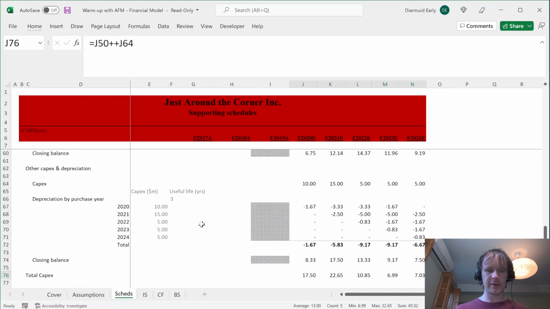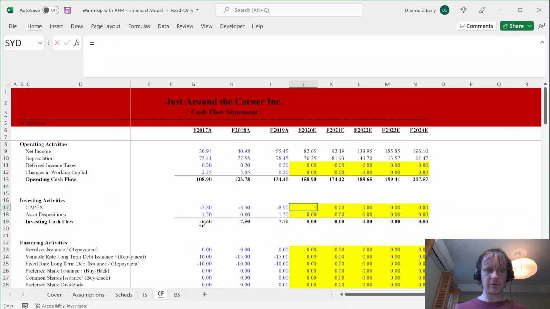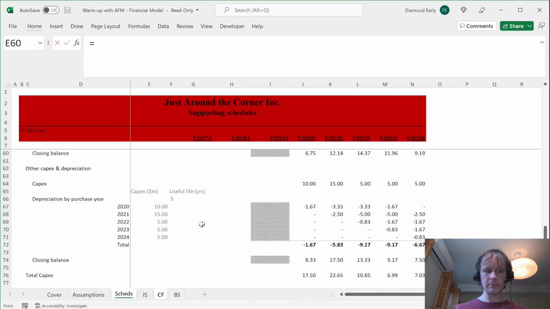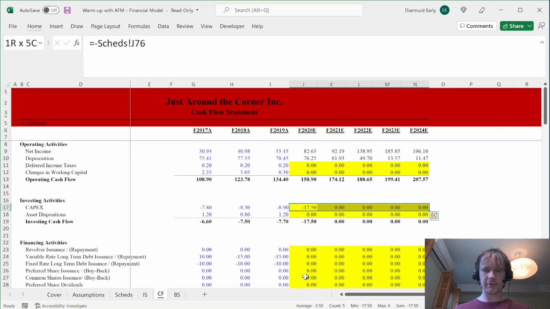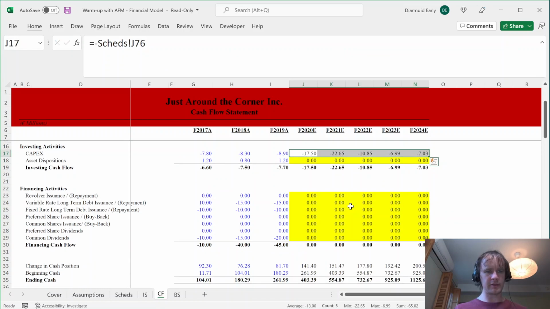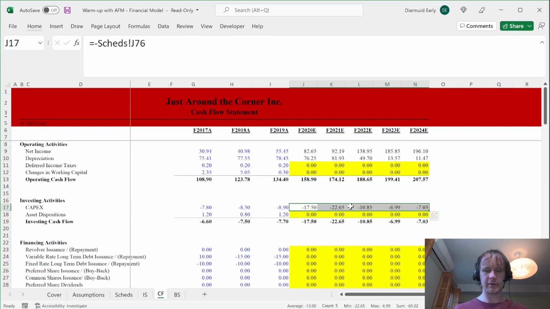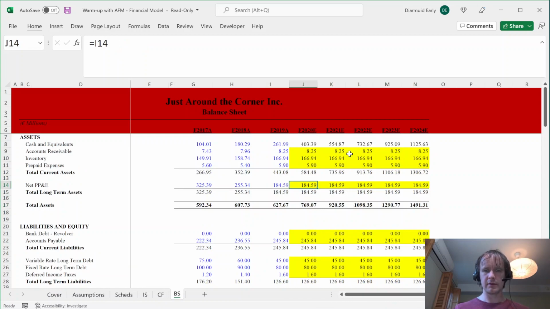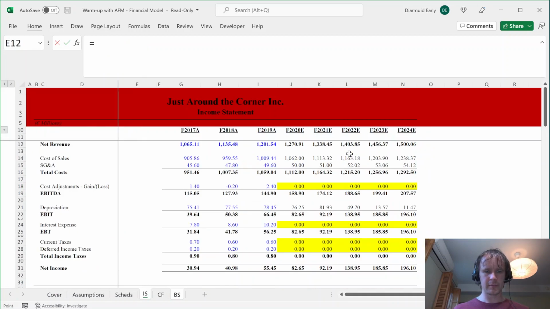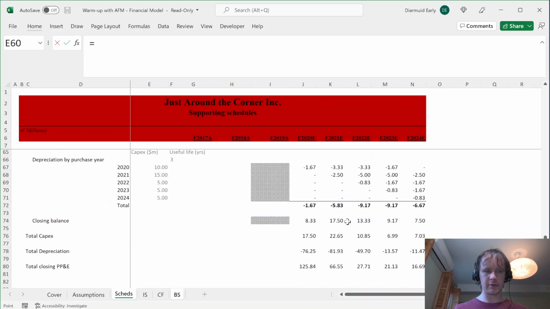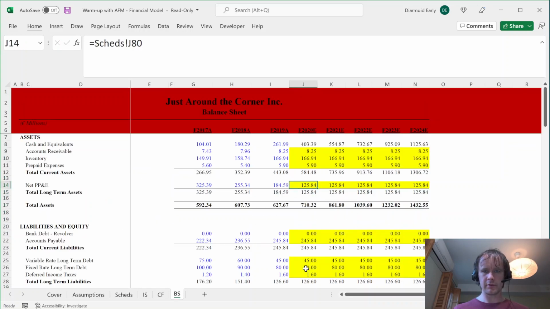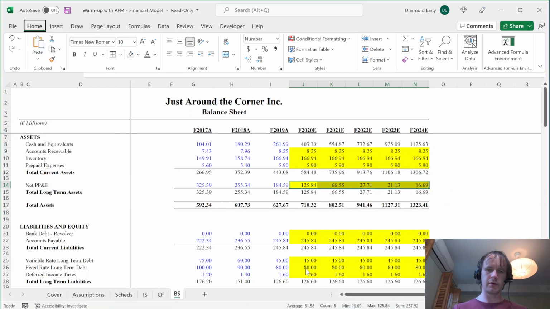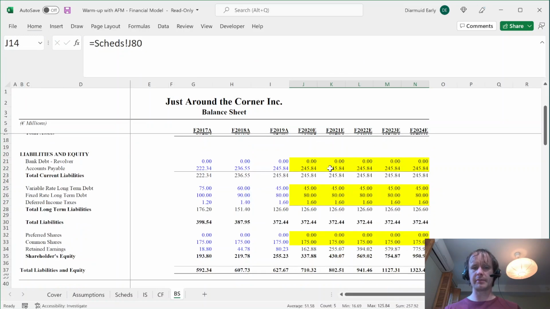Let's see. So, cash flow. I'm going to put a minus sign because that's negative cash flow. And that still leaves me out of balance, but that's fine. That's everything that hits the cash flow statement. And now my net PP&E, back to the same schedule. There, copy it across. Oh, hooray! So now I'm back in balance.